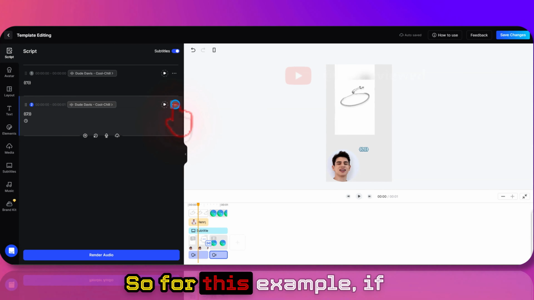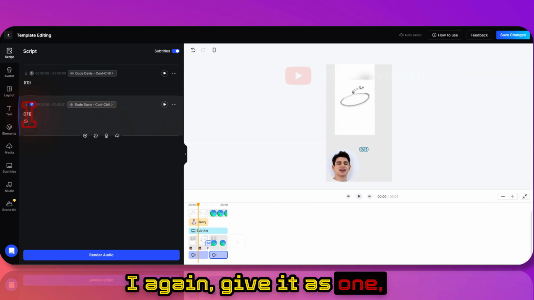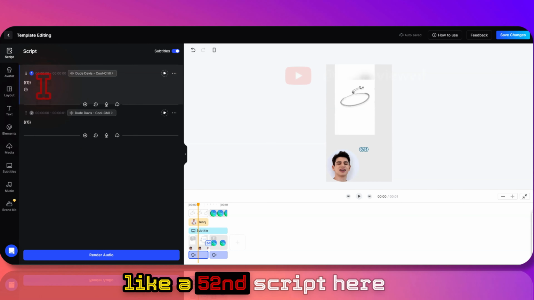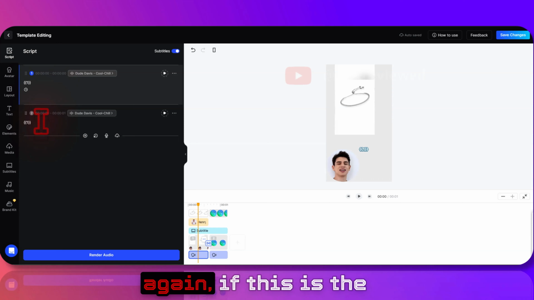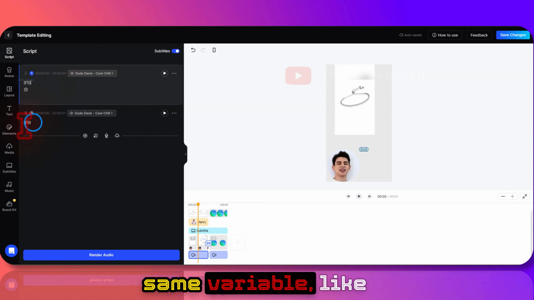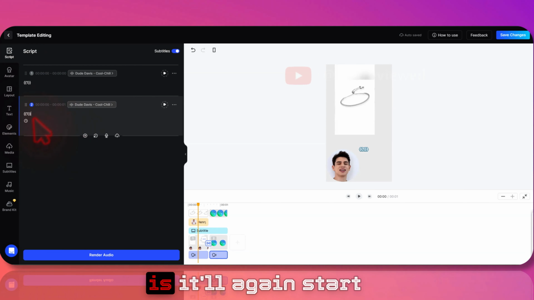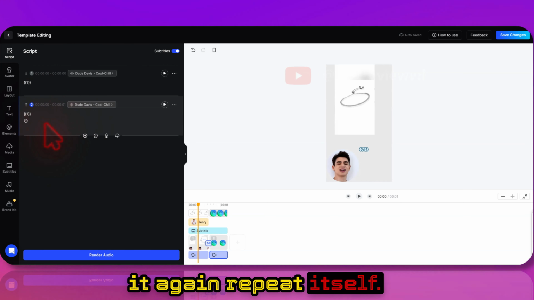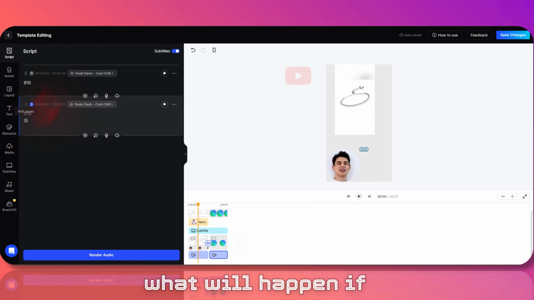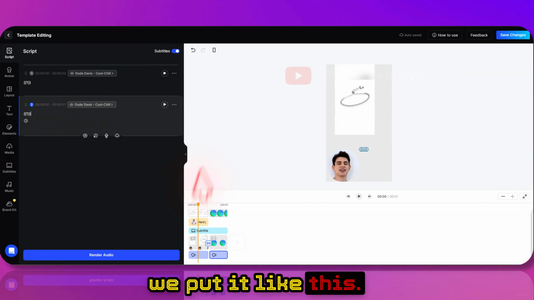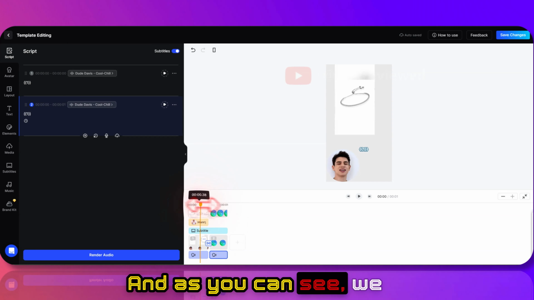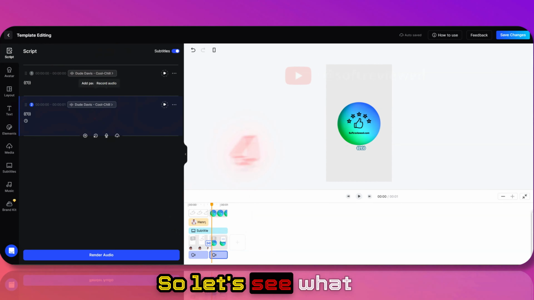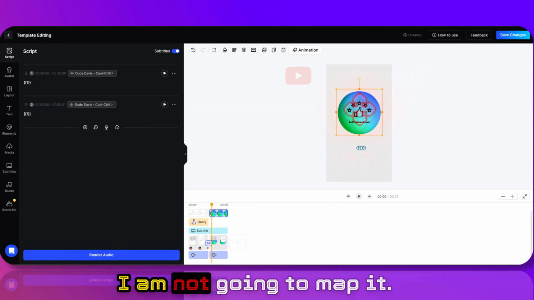For this example, if I again give it as 1, what will happen is that this will again repeat. For example, if I give a 50-second script here, and this is the same variable 1, it will again start from the beginning and repeat itself. I'll show you what will happen if we put it like this. As you can see, we only have 2 scripts. One is this. So let's see what will happen here. I am not going to map it.